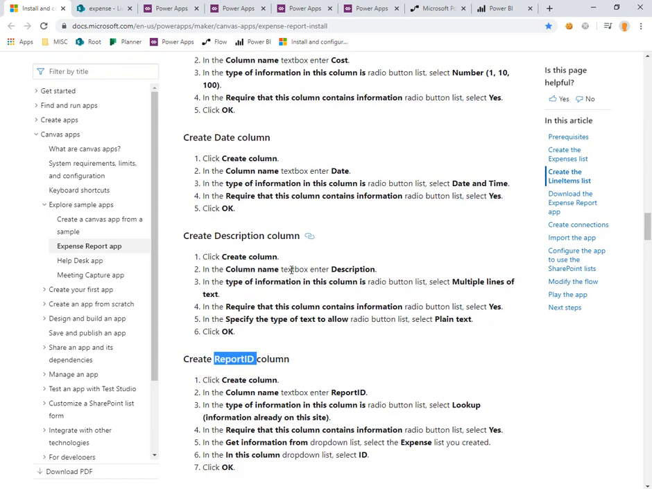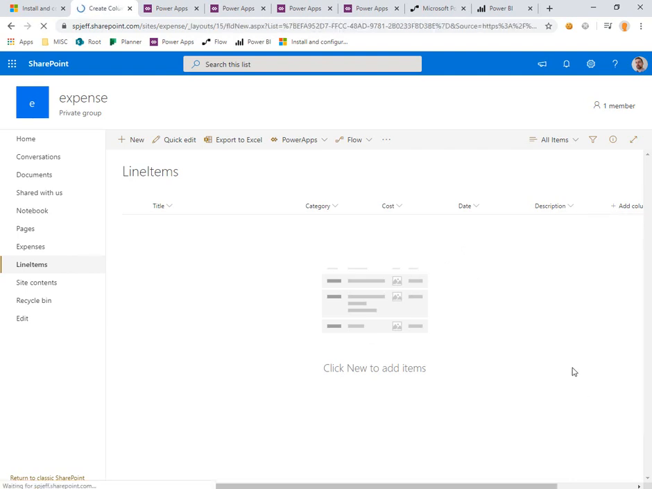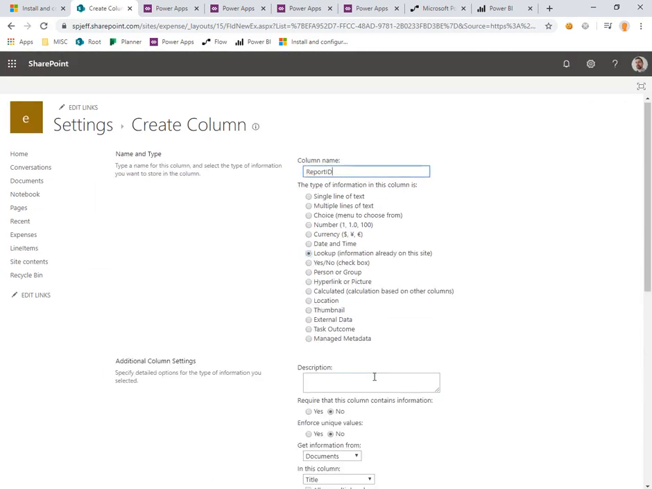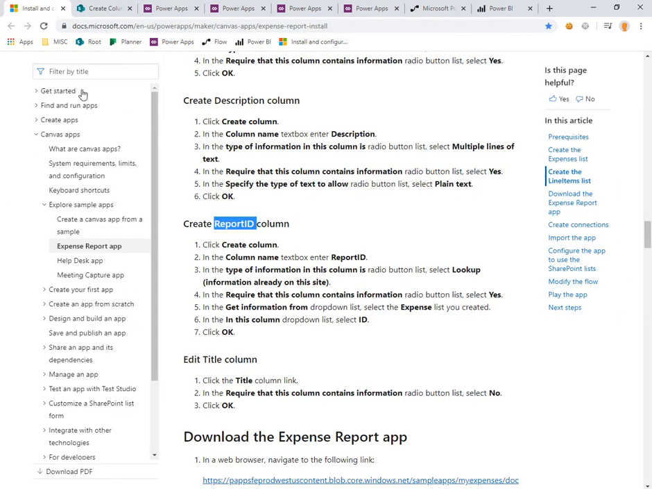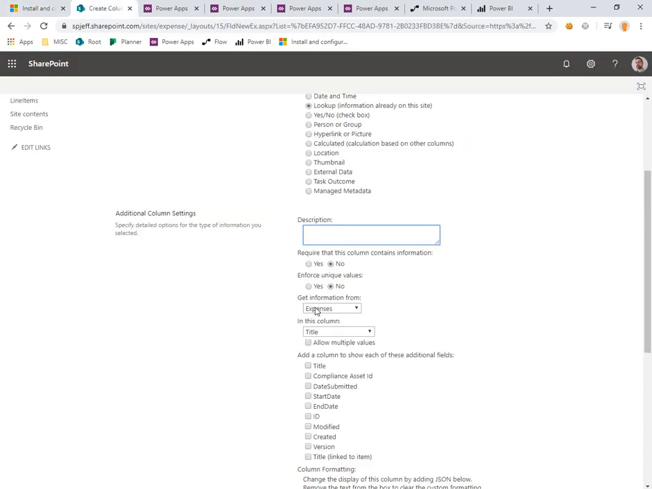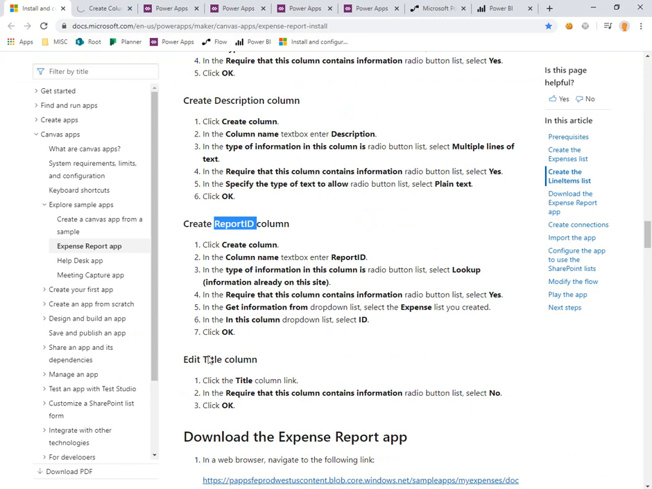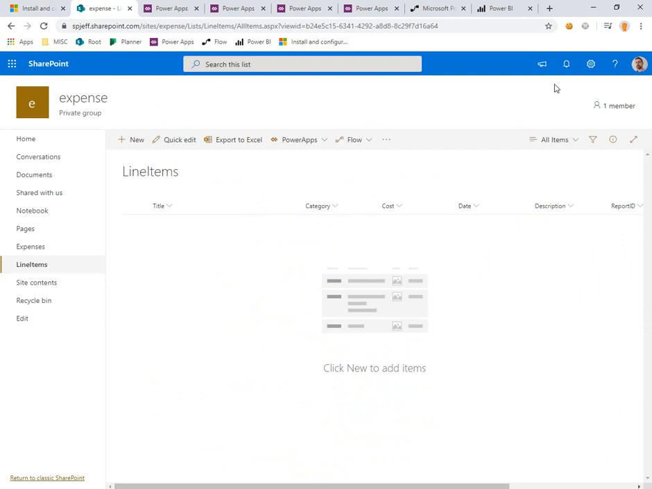And for report ID, we're going to do a lookup to expense. Here we're going to add, under more, and we'll get a full screen prompt with a lookup. This one's a little bit different. It's going to come from expense, and we want the ID number, with required information yes.